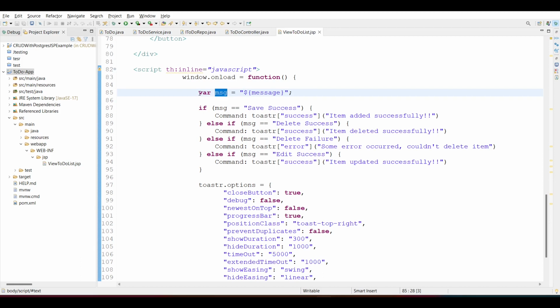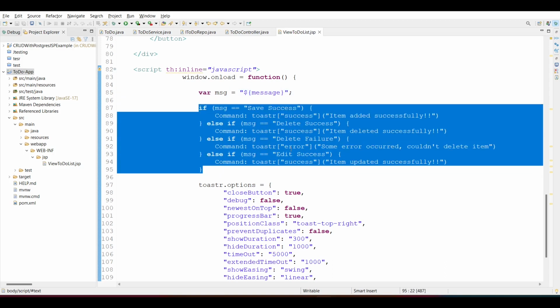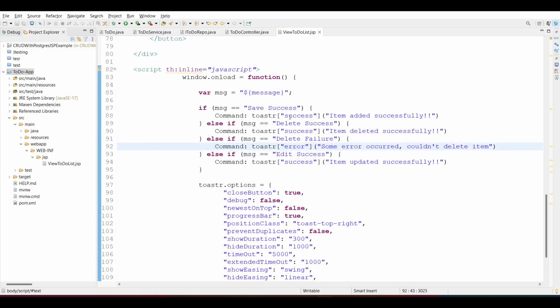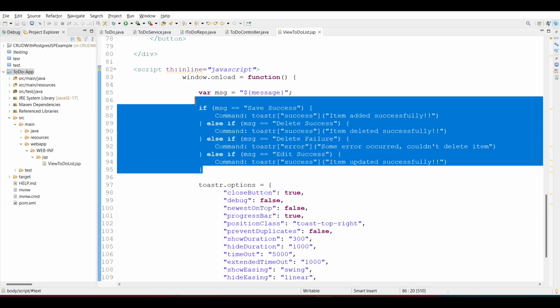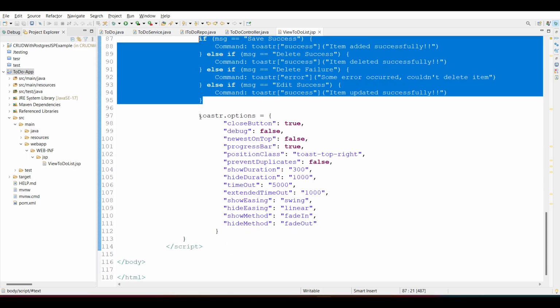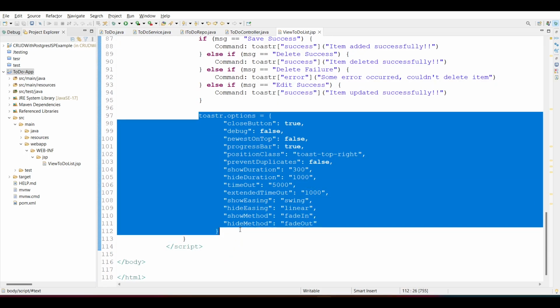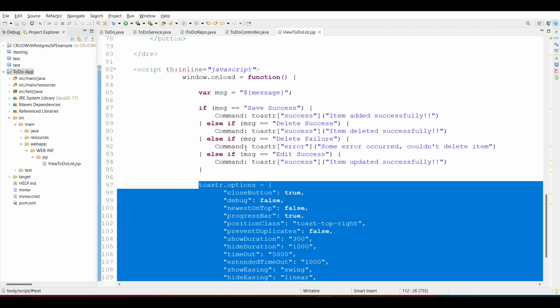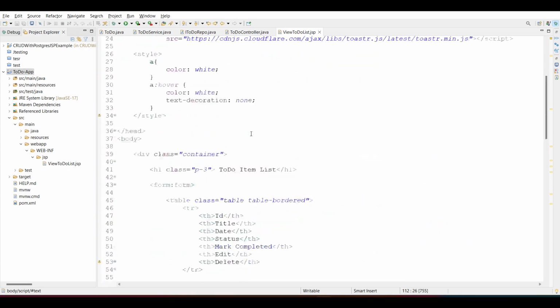So this will come to your JavaScript variable. So here I have if else condition, so that I can make out whether it is going to be a success type or an error type, right? So this view to-do list is being redirected often, so that is why I have a lot of if else conditions. These options are going to be common throughout all these conditions, so that is why it is kept as common, right? So I hope this part is clear.